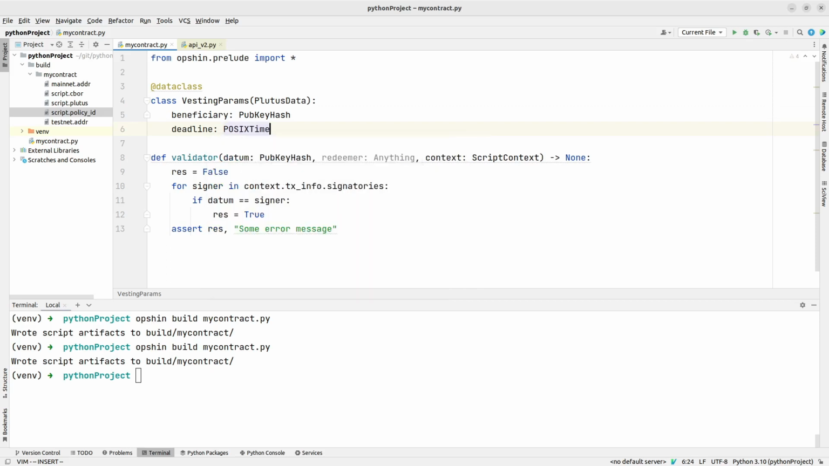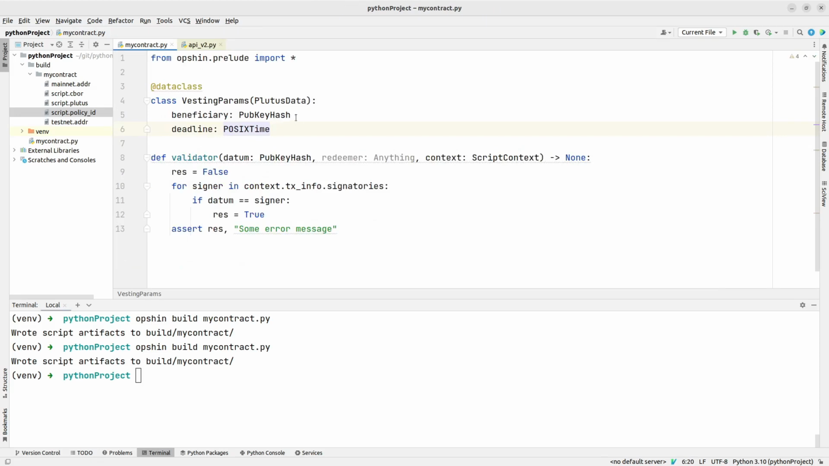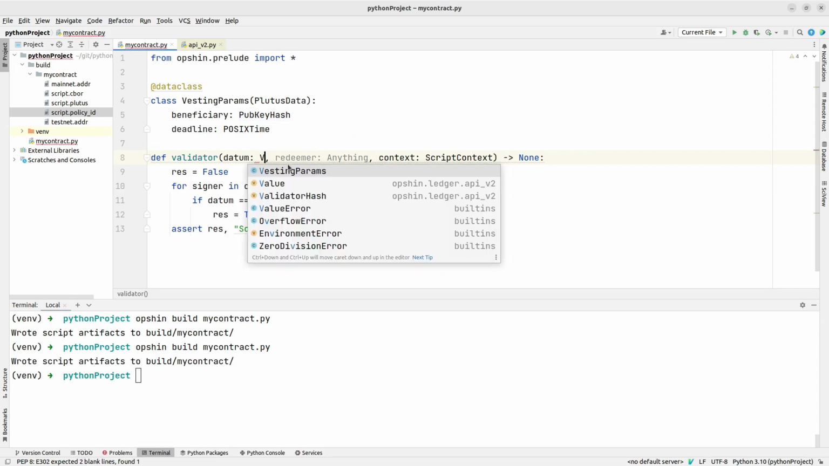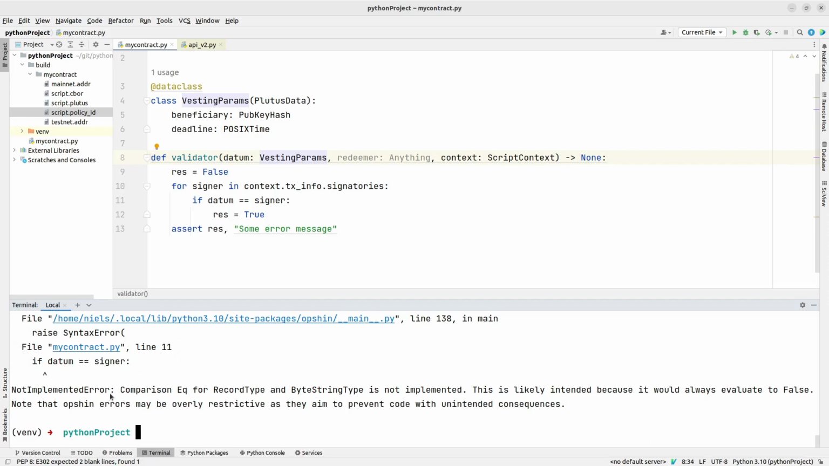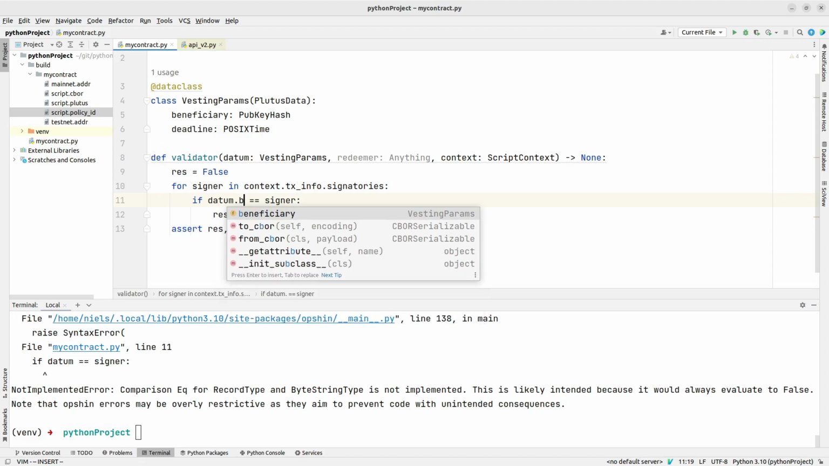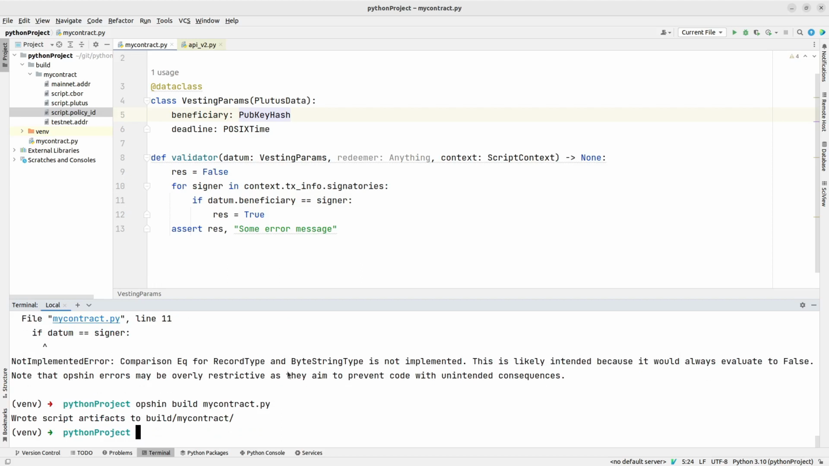Now, there is a beneficiary which is supposed to receive the funds from our address, and there's a deadline which is of type POSIX time. If you look at POSIX time, it's really just an integer. This is gonna be Unix epoch time. And now the datum for our contract is not the pubkey hash alone, but it's the complex vesting parameters, which contains both variables. Let's try to build this. And we're gonna see that there's an error. We cannot compare the datum with a signer because the datum is now of type vesting parameters and signer is of type bytes. Instead, we should access datum.beneficiary, which is the new signer. Try to build this, and it works.